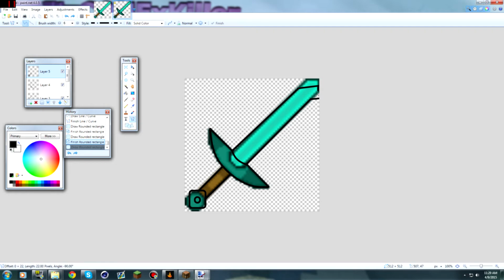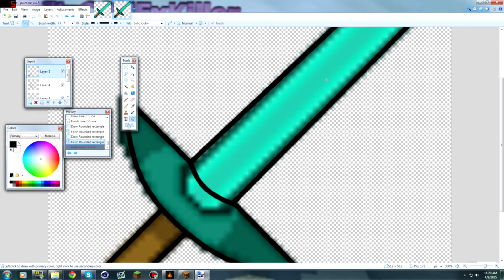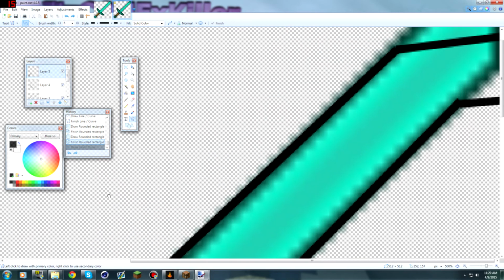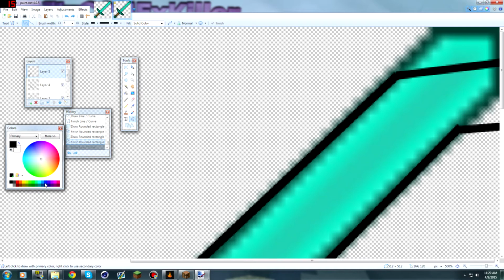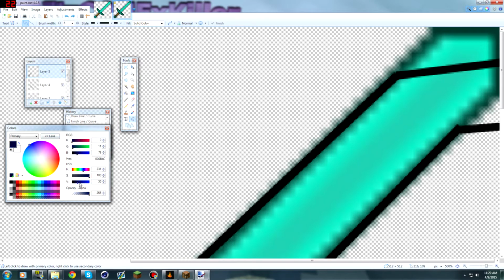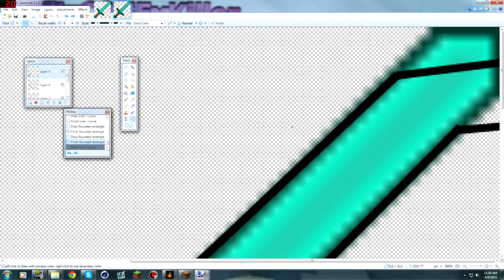So nothing weird happens. Why is that blue? Alright, and to change the color, because the color wheel only does certain colors, for black, I just pick a random color and then go all the way to the end.